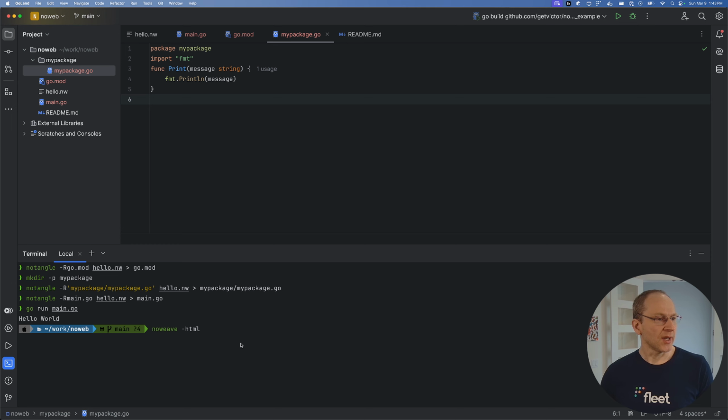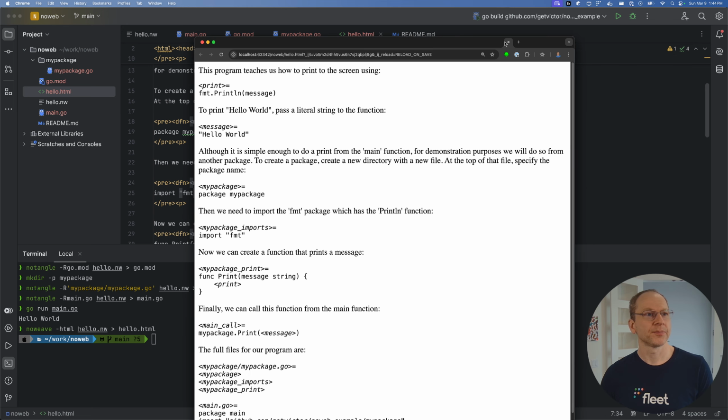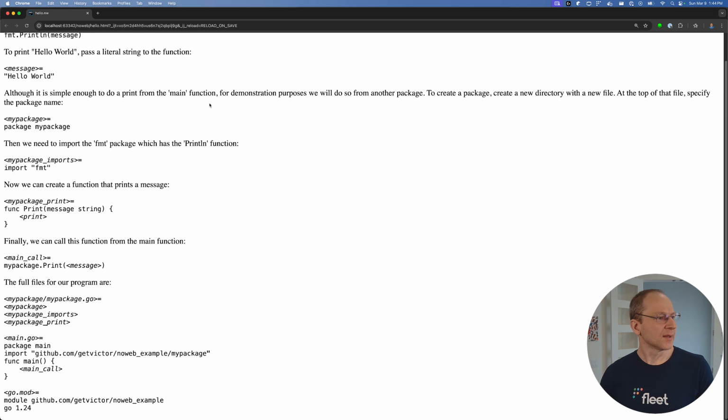We can create documentation in other formats, but let's do HTML, hello.nw, and we're gonna go make a hello.html file. There we go, we got our HTML file. Let's take a look at it in Firefox. So there we go. That's our HTML file. Nothing special really about this HTML file, right? Some a little formatting here, but nothing too crazy.